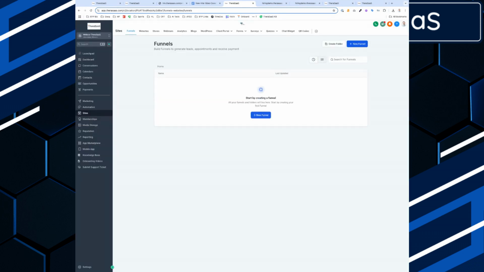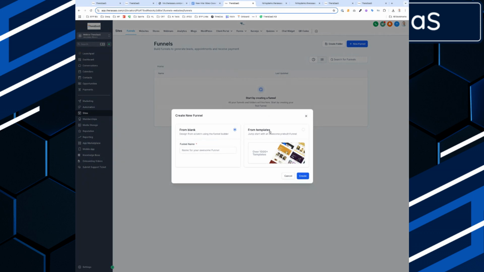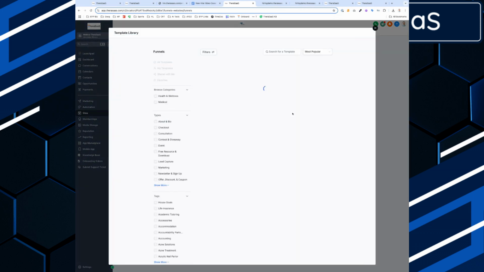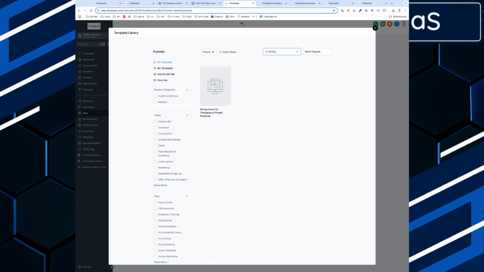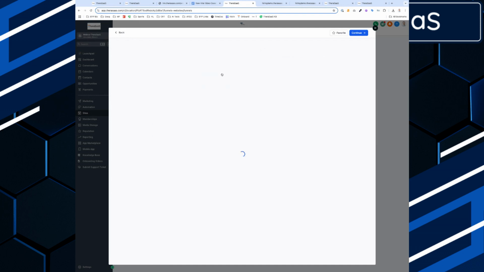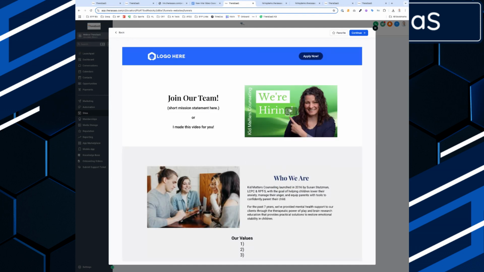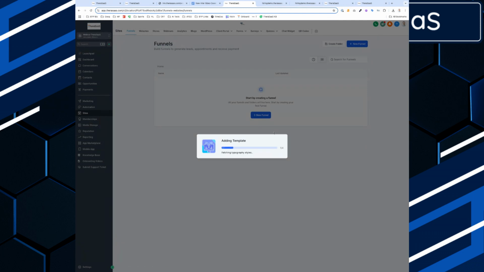There's SaaS. And you'll see up here under funnel. So you go to sites and funnels. You'll go over here to new funnel and click on templates. Now this should work. You should see a handful of templates. Just type in hiring and you'll see hiring funnel for therapists and practices. You can see what it looks like. I think you just click continue here and then it's going to add that into your account.